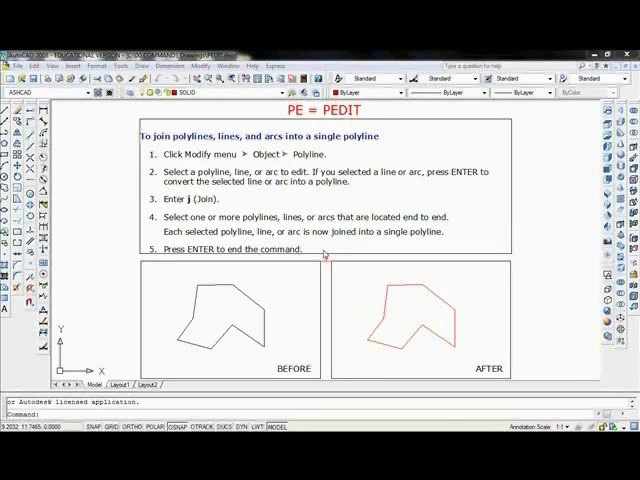In this video, we're going to use the PEDIT command to join polylines, lines and arcs into a single polyline. Of course, you have to have a single polyline, as shown in red here, in order to be able to extrude it in 3 dimensions. So, to begin with, I'm going to activate the command line and type PE, enter.